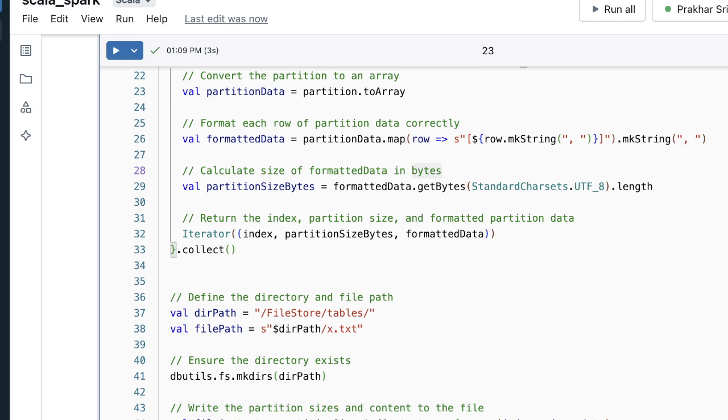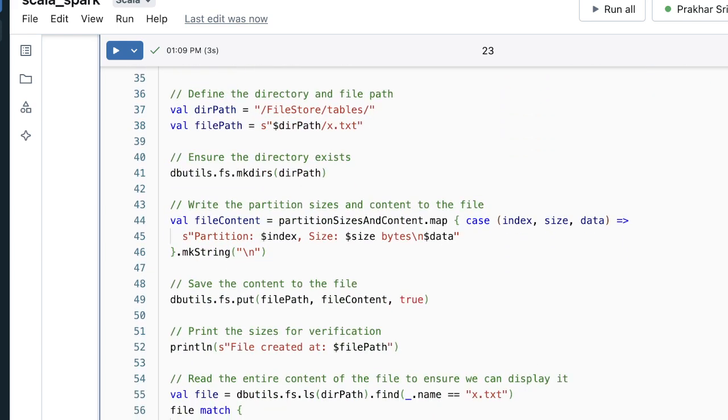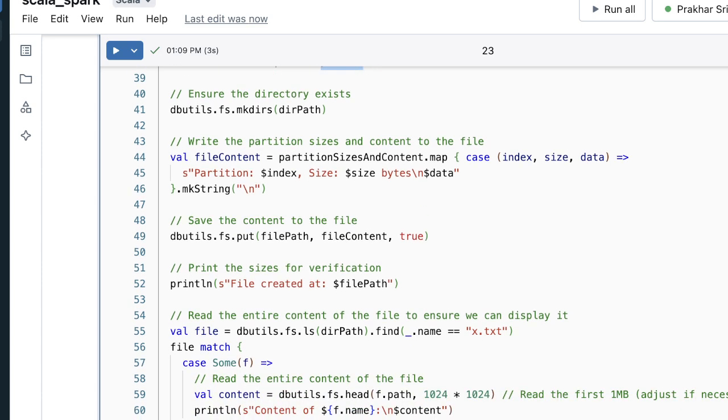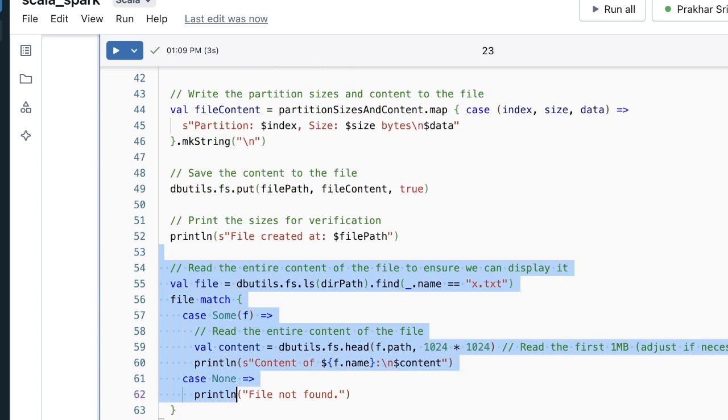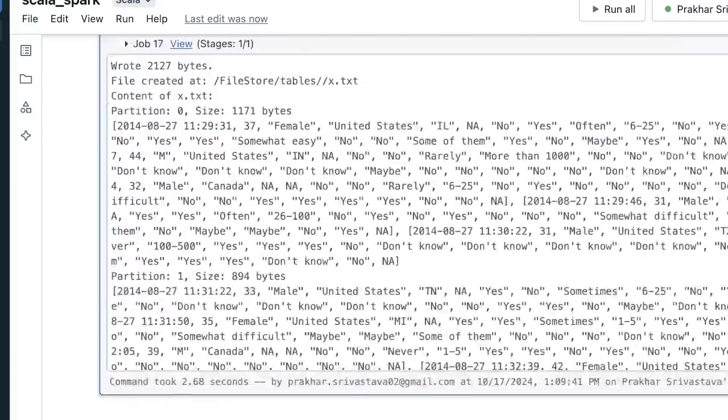Okay, as you can see, I'm converting into UTF-8 for the size. Okay, and then I'm just putting it into one of the locations, which is FileStore tables x.txt, and I'm reading that x.txt in this line of code. Okay, so nothing fancy here.